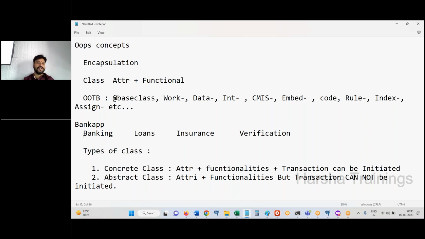Now you see, you have banking as one class, loans, insurance. If you wanted to apply for a new loan, which department out of these four is going to handle that? If you want to apply for a loan, which department?